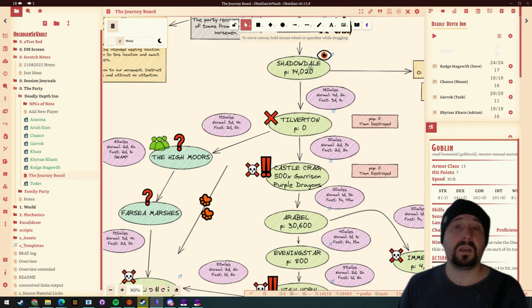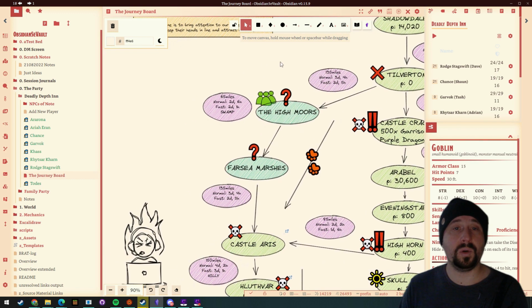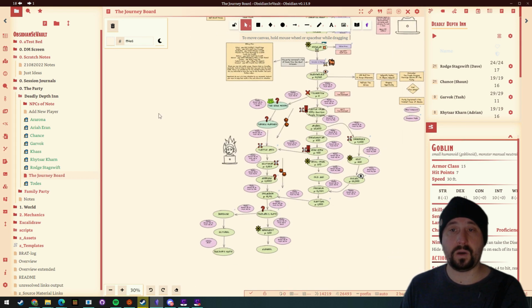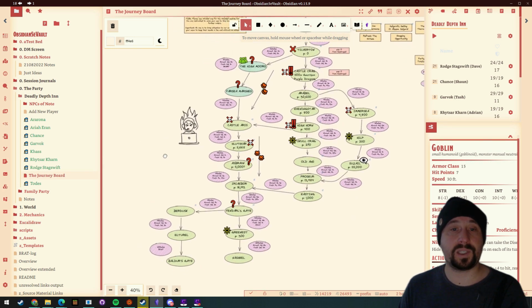But anyway, they walked around Tiverton, they went down this path, they're now in the High Moors, and I haven't come back and updated this yet, but I will, just to give an idea of some of the encounters that have occurred here, so that I can come back afterwards and have a nice visualization of what's going on. You can see though, I am planning quite a few steps ahead.